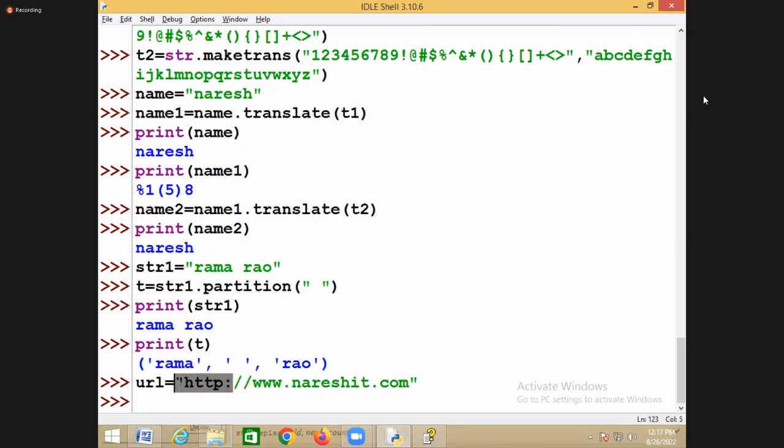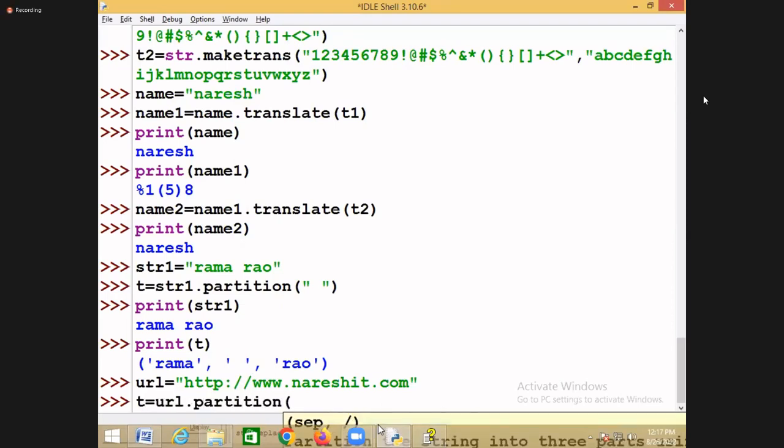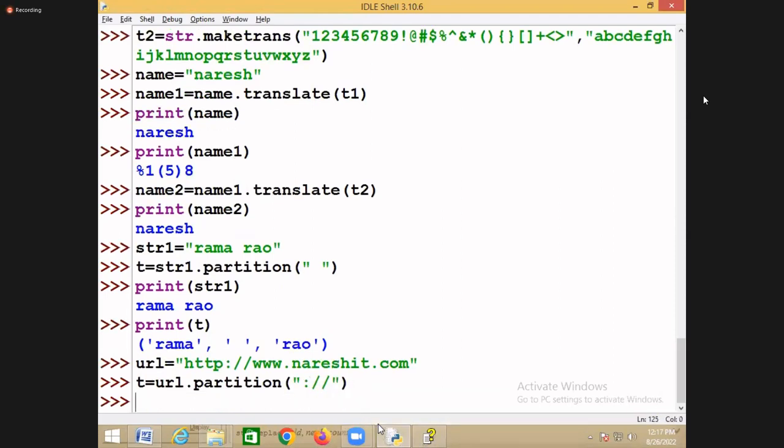Is HTTP secured or not secured? Not secured. I want to verify it. Then where should I partition? I should partition at the colon and slash slash. I'm saying T equal to url.partition, and the separator I'm using is colon slash slash.